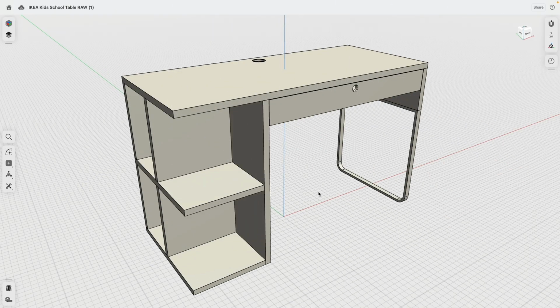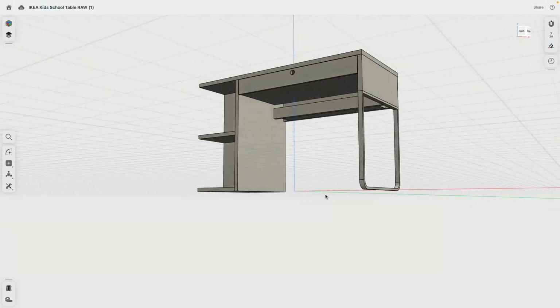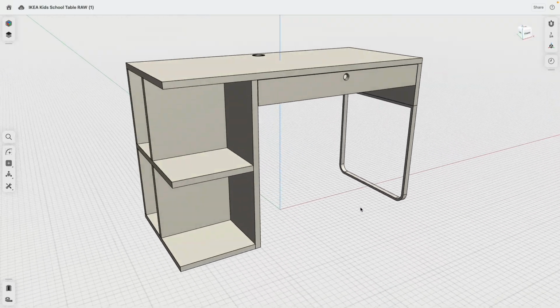Hello everybody and welcome to this furniture design tutorial in which I'm going to show you how we can build this IKEA table system in Shapr3D.